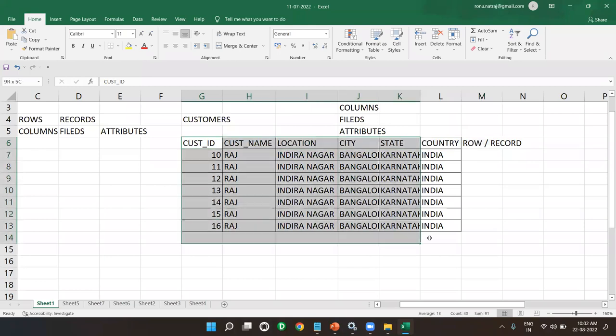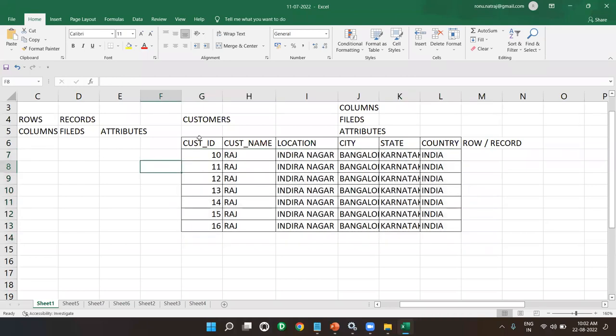So how many rows do we have? Here it is showing 8. But the first row is called the column header. The first line is called the column header or column name. So how many rows are there? There are 7 rows in the table. And 1, 2, 3, 4, 5, 6 columns. There are 7 rows or records and 6 columns in this table.